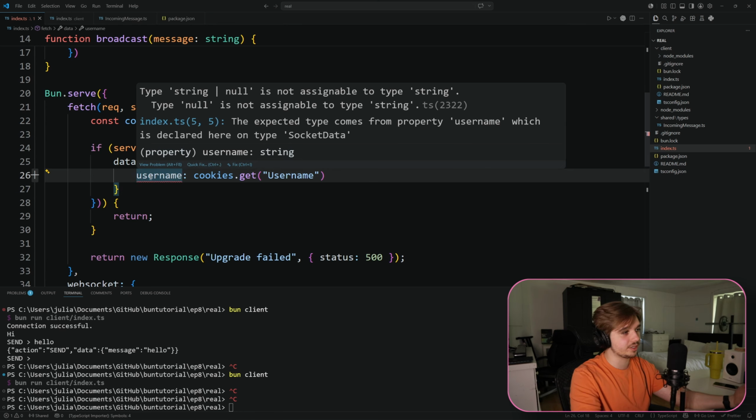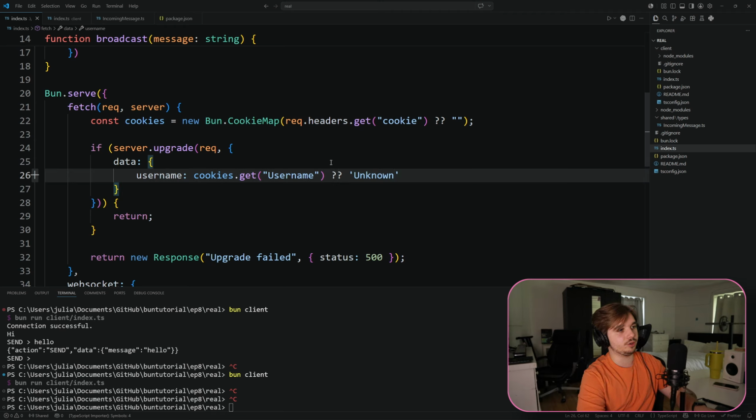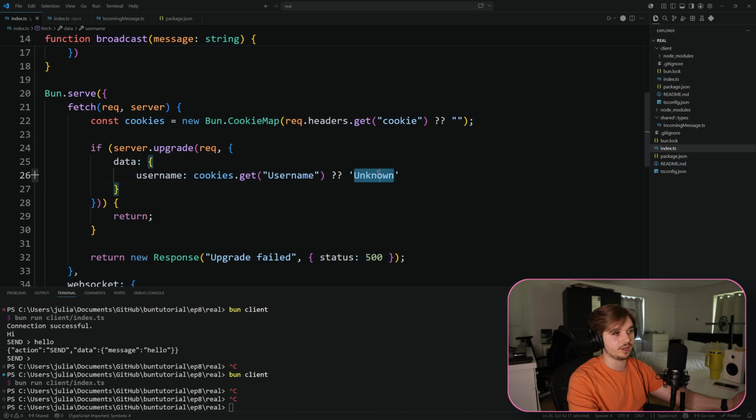We do need to address this issue because it is possible that the string will be null, especially if the client is not the one that we made. Maybe it's a third-party one. So let's just give it a fallback value of unknown. So if the guest name is not actually present in the cookies, we're just going to say unknown like so.